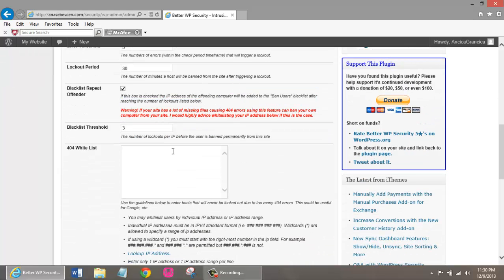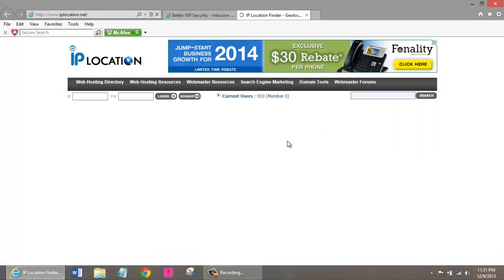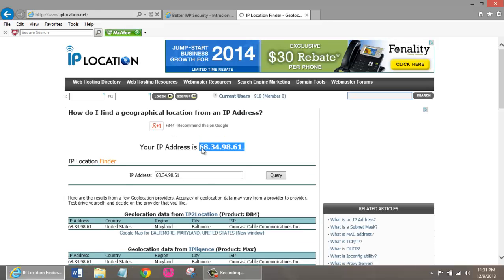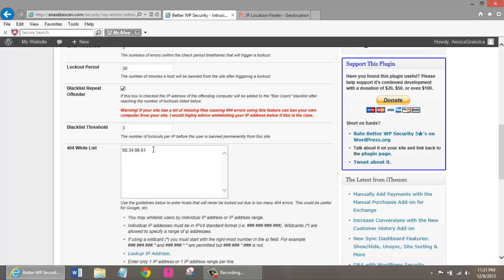It is very important to put your IP address in the 404 whitelist, which means that if you try things out or test things out and get a not found error, you will not be locked out of your site. So make sure to find your IP address, and there are different sites where you can find it. iplocation.net is going to tell you immediately what your IP location is. So this is my IP address. This IP address you can put in the 404 whitelist.